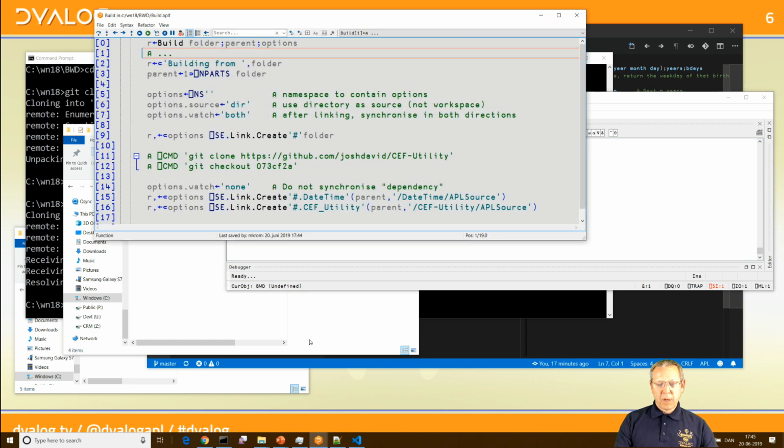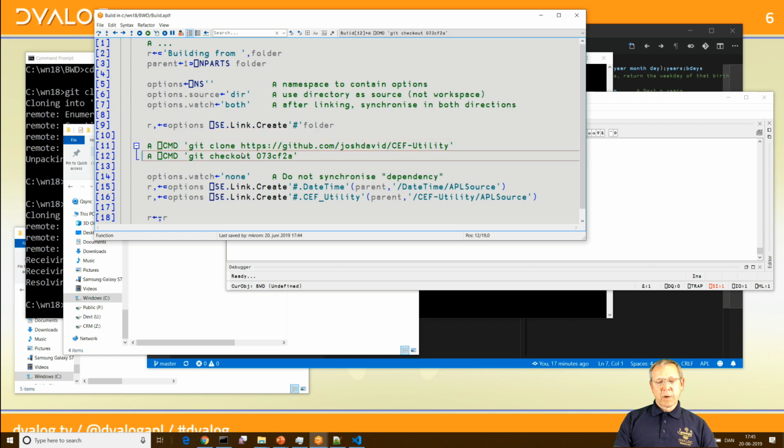I'll trace it. We can see that we now have 3 lines of link create. And I put in a little, just to show that, you know, you could really get into dependency management in your build function. You could do things like shell out to Git to do the actual clone or check out a specific build ID of your dependencies if you so wanted. But that's not really about link. I'm just showing that you can do that. So we create a link to date time, to CEF utility.